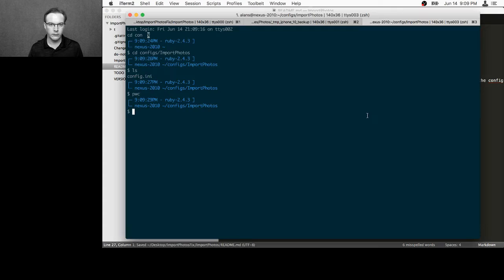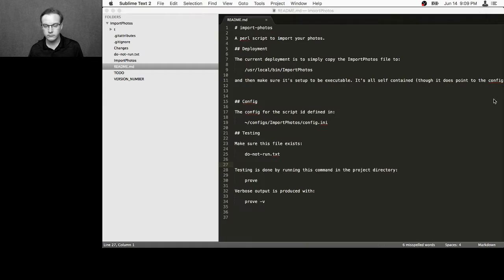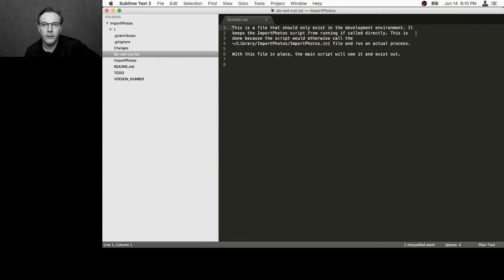Okay, so this will be interesting. It's been a long time since this. The script's in Perl, and my notes say make sure that this file exists. Do not run, which it does. Files only exist in development. It keeps import photo scripts from running if called directly. This is done because the script would otherwise call and run the actual process. With this file in place, the main script will see it and exit out. Okay, so I'm relatively confident that's still going to be the case. And right now the config's set up to just do the testing stuff anyway, so I'm not worried about it. Let's actually change this.